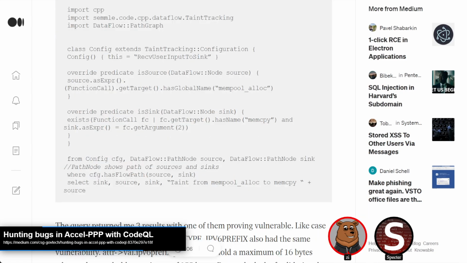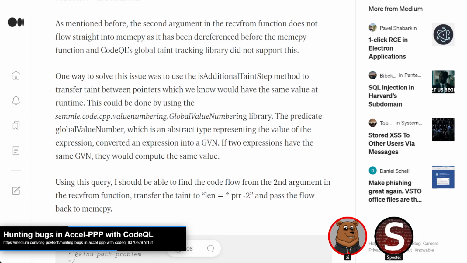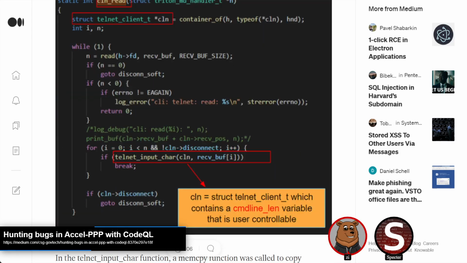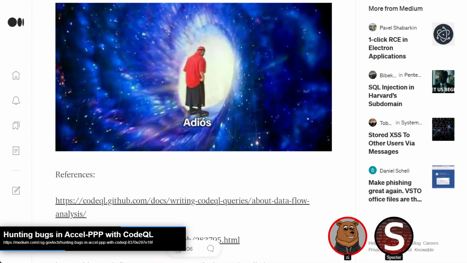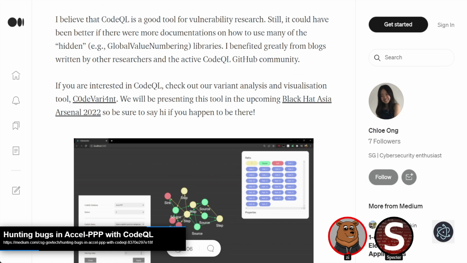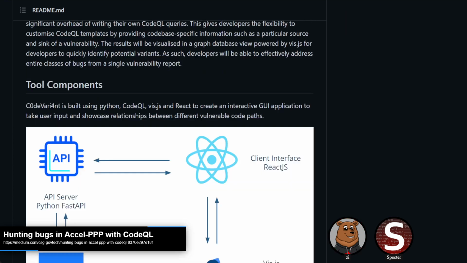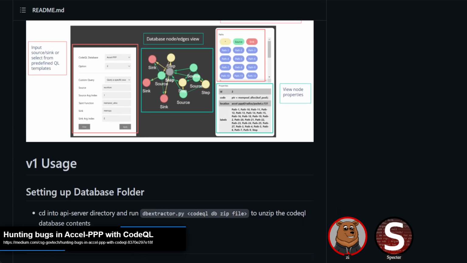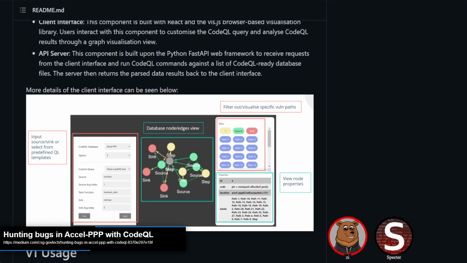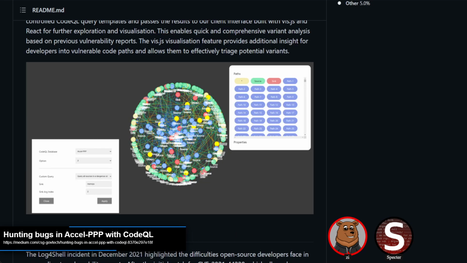And lastly, they have a tool that looks interesting. I haven't played around with it at all yet. They're presenting it at Black Hat Asia. Is this code variant? It's for visualizing the different variants or the different paths that come up from a CodeQL query. So this is being built. Have your CodeQL query, and then you have this kind of visualization of the query results.